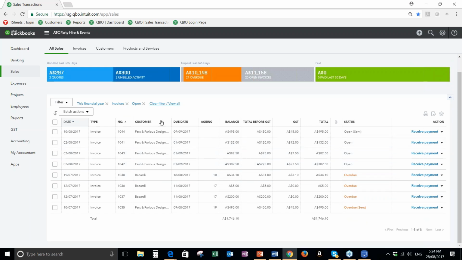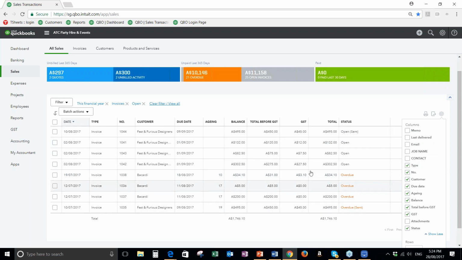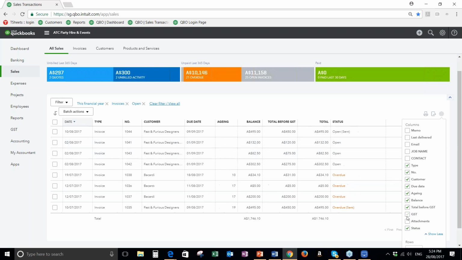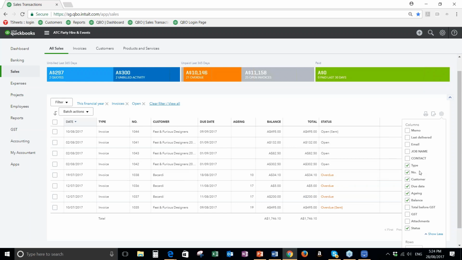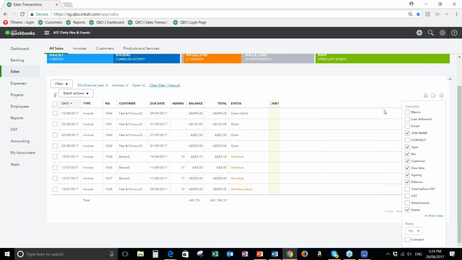Now these are the standard headers that you see on this view. But if I go to my cog settings here, I can actually take some stuff off or add things in. I don't really care for the attachment because there's nothing there, so I may get rid of that. I'm not really concerned about the GST either, and I'm more concerned about the total. But I also want to know if there is a job name to this, but there isn't.